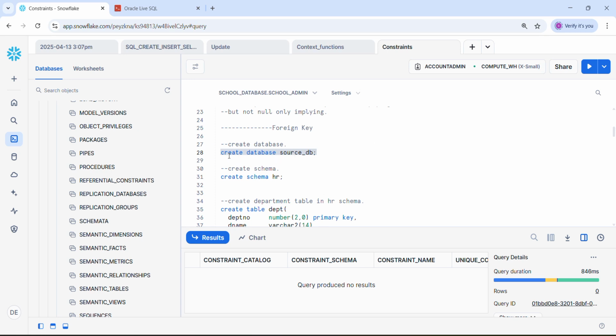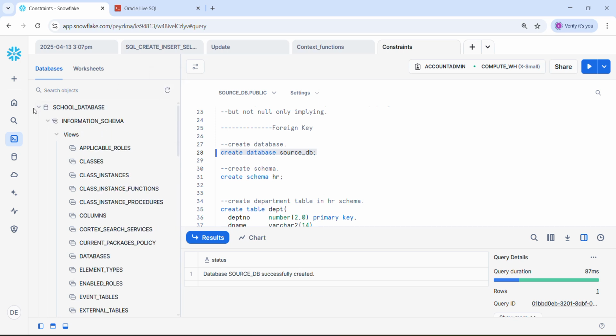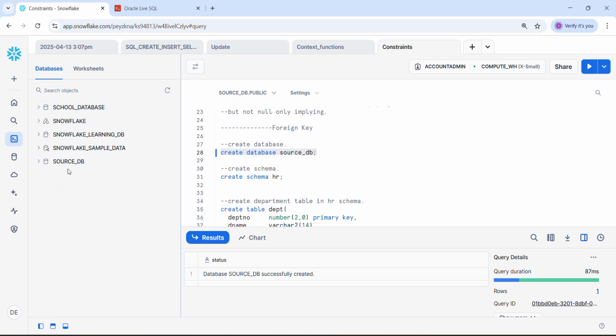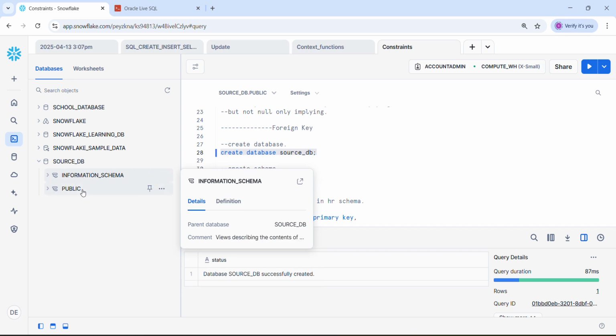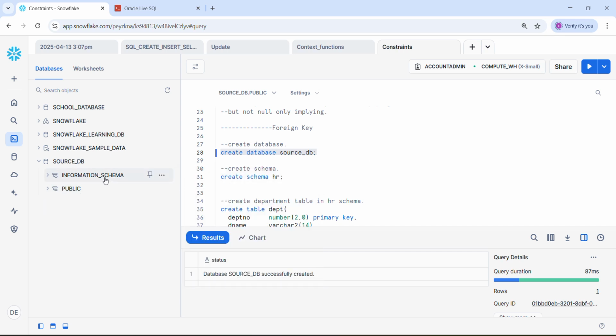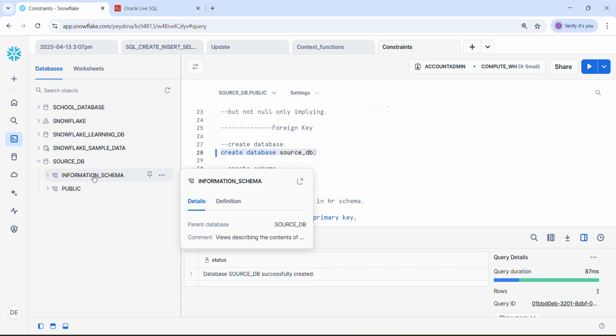I'm just executing. We already know how to create the database. Create database. First, I'm creating my database. The moment I execute it, the database is created. As I told, go to the left hand side and see, my source DB is created. What schemas are created by default? These two schemas: information schema and public schema. Information schema, as I told, holds all the metadata information of the objects.